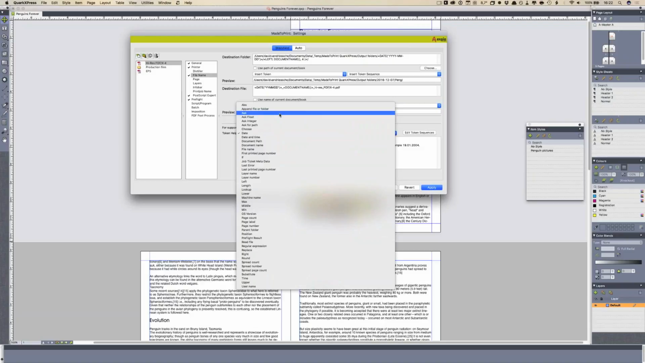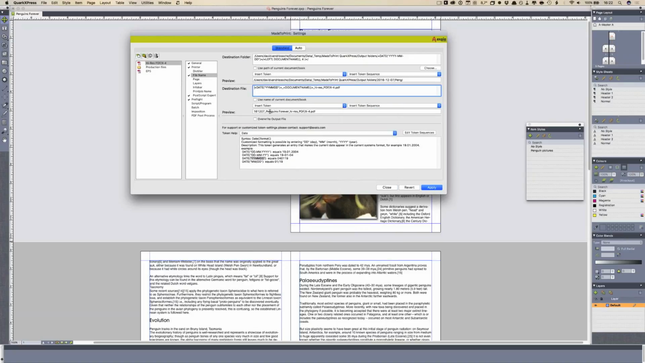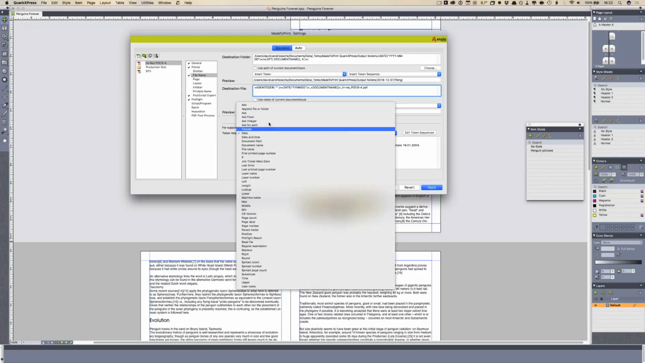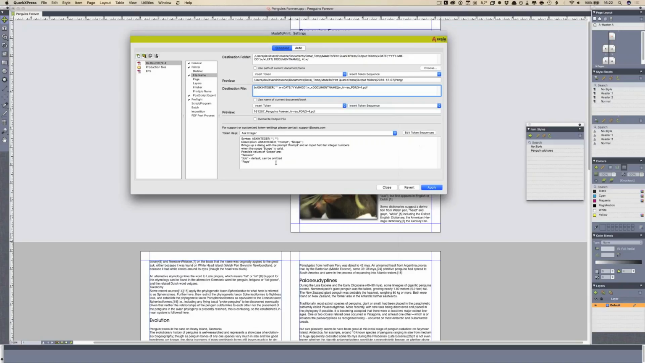For example, if I know that there is a job ID that needs to be added into the document name, then I could use this ask integer token. If you look for the documentation, it will tell you exactly what you can do with that. And this will bring up a dialog during the output. In that dialog, the user will now be able to specify a number, and that number will then be used in the name of the file.